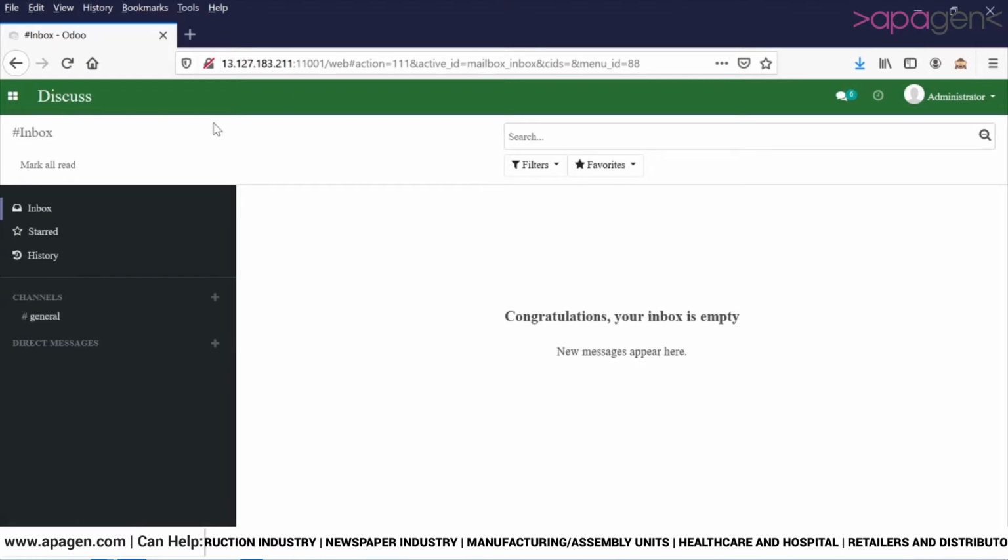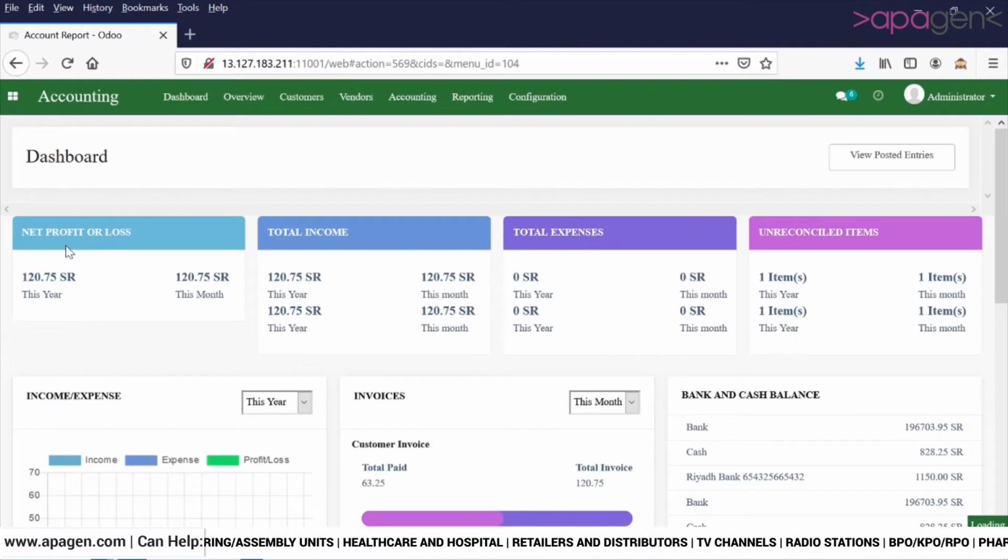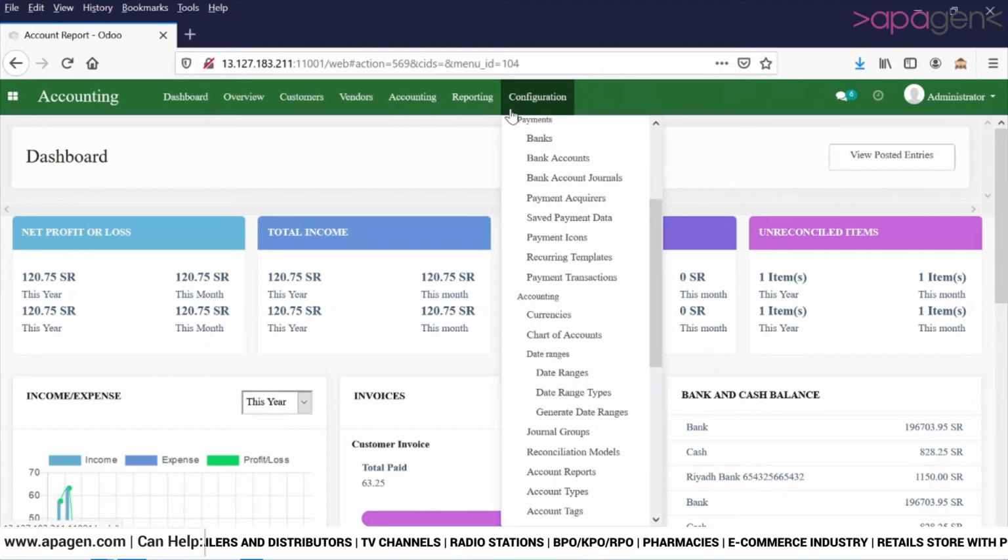Today I'm going to showcase one more feature that has been developed by Apagen, which is the date range. As you are aware, in the latest Odoo versions, you do not have many options to define date ranges like periods and fiscal years, and hence we have created a module which will allow us to define different kinds of date ranges and use them in various reporting scenarios.